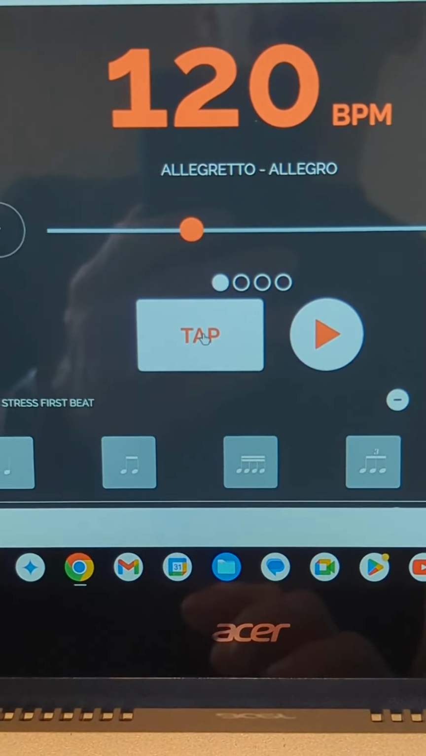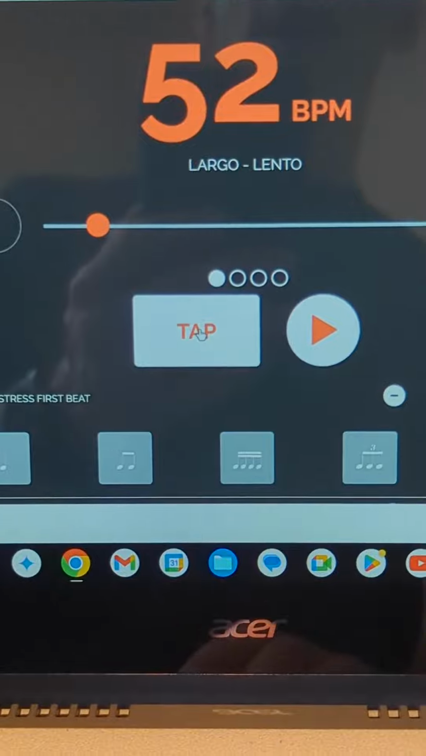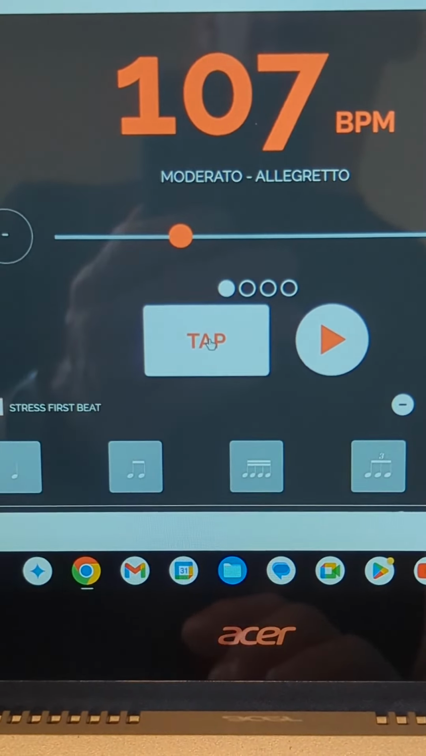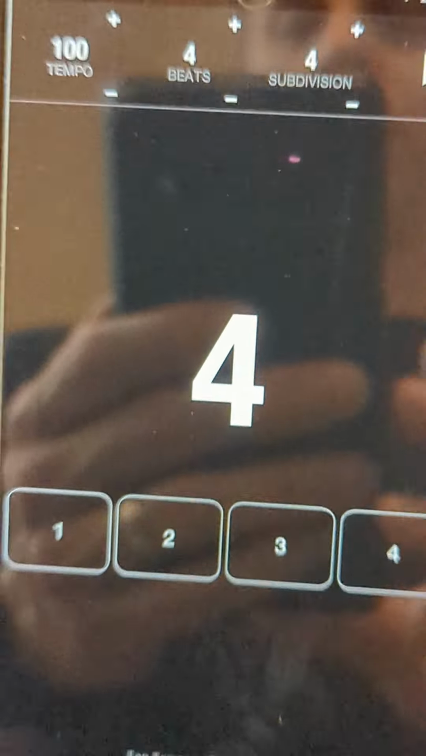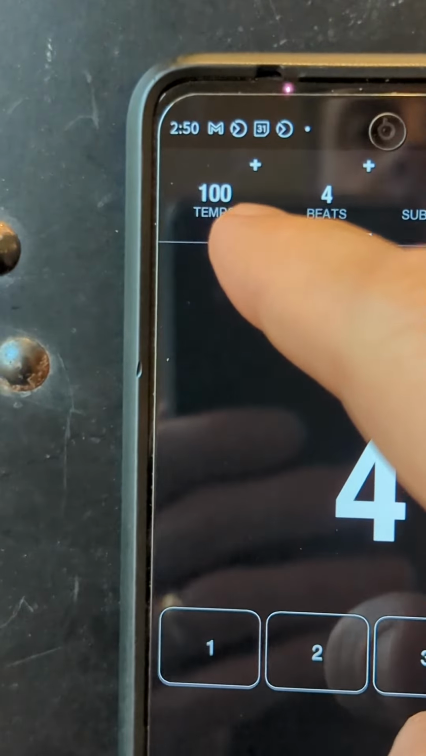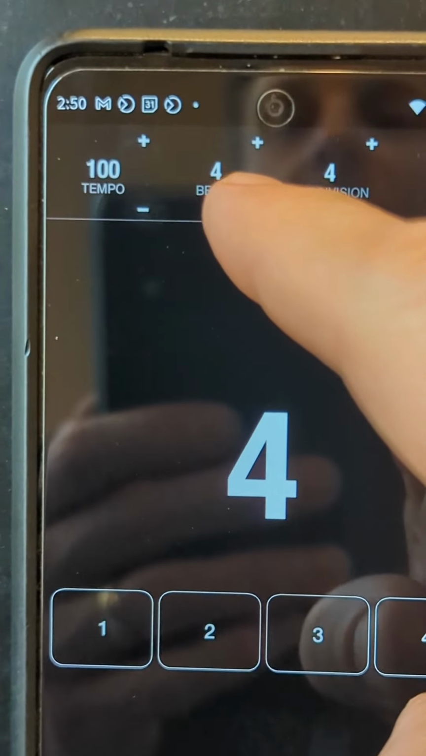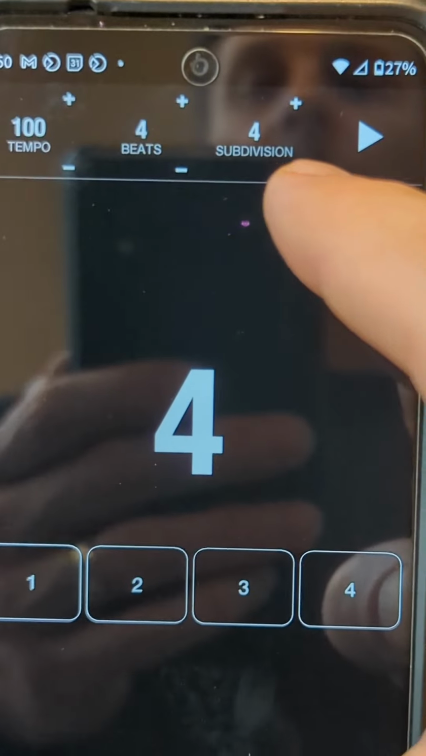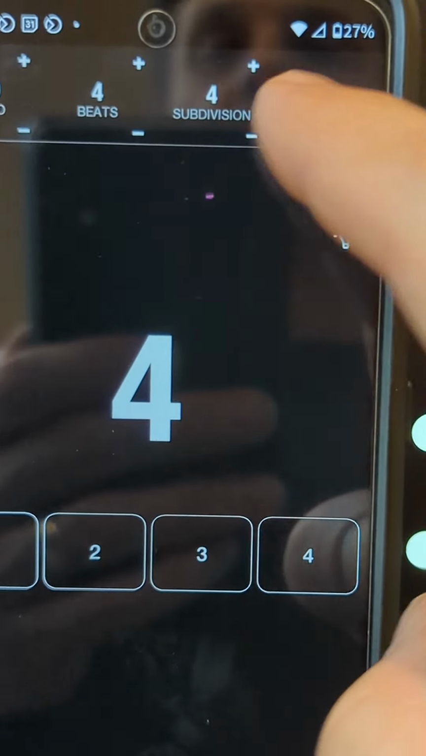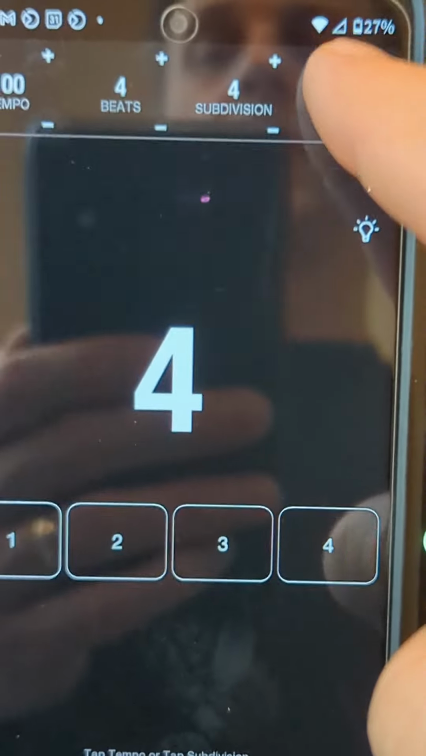Metronomes also have a tap feature where you can feel or hear a beat and tap it and get a sense for how fast that is. Now on our app metronome, we have in the upper left the tempo. Right here you have how many beats there are in a measure. The subdivision, so this is subdividing 4 times per beat, so 16th notes essentially.